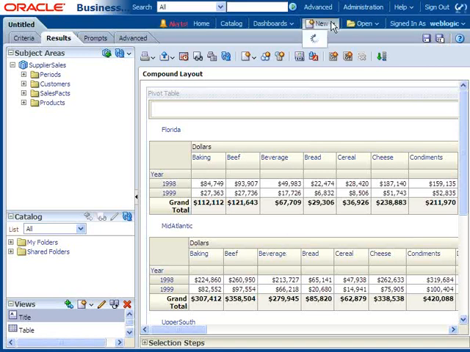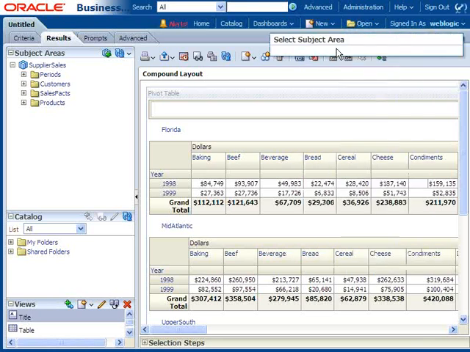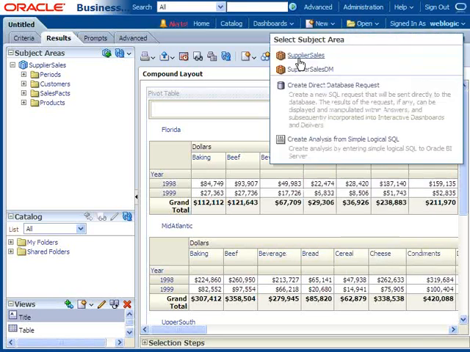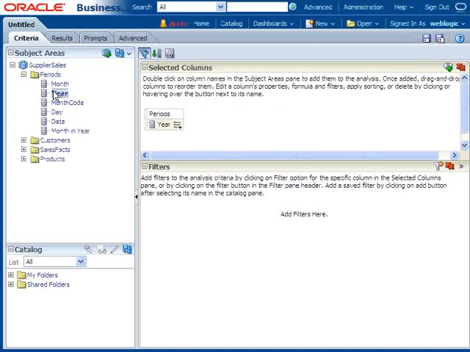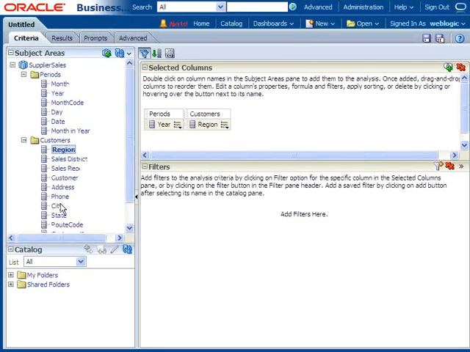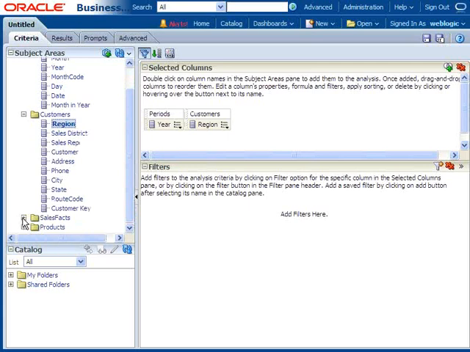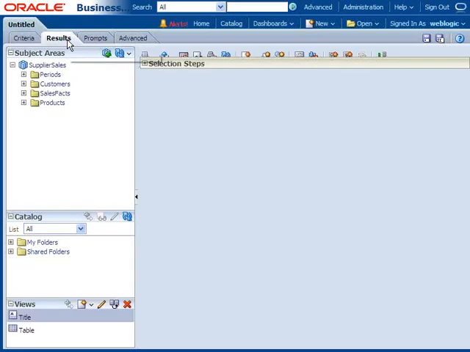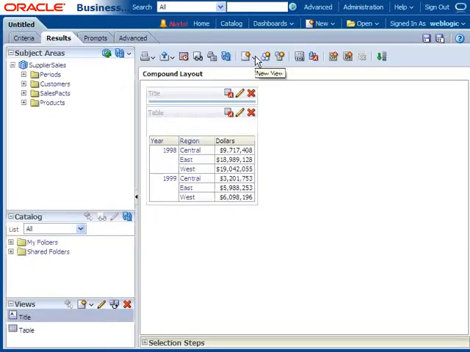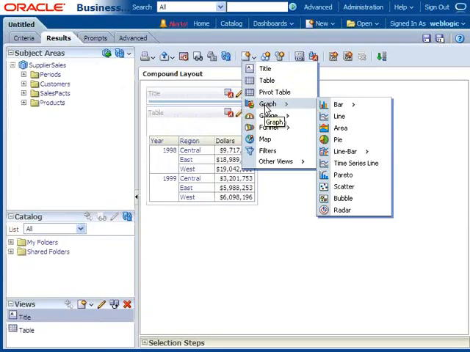Let me move on to the next one, called chart. Let us say analysis, supplier sales. Then I go for one thing called chart. Let me take 3 columns. One is the year column. Then the next one is the region column. Then the next one is the dollars column. Click on results. We got the default title and table. Once we have title and table, I want to go for the next one, which is graph.